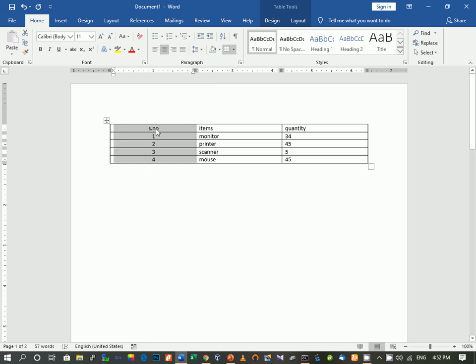You can see that the text has come to the center option. Suppose you want to make it right aligned, you can click like this, but we rarely use this right alignment. We mostly use either left alignment or the center alignment. So this is how we can do it.